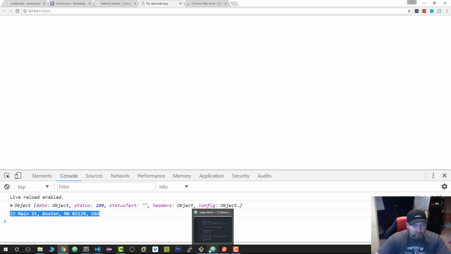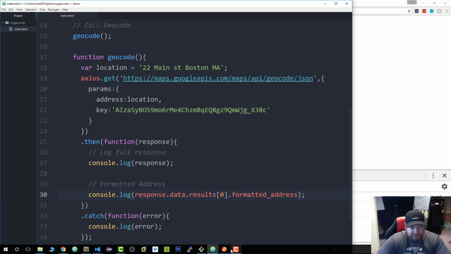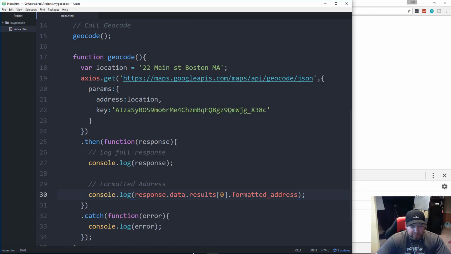Now we want to output that onto the screen. Let's go ahead and, I have so much stuff open here, let's close that up. And then let's put that into a variable.